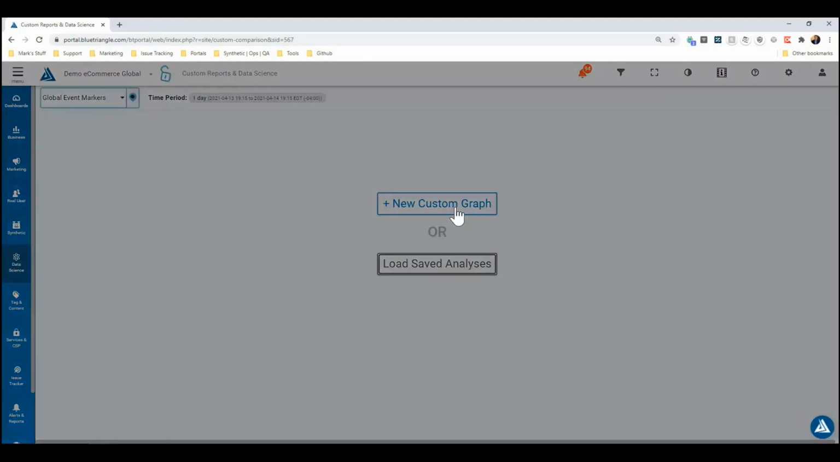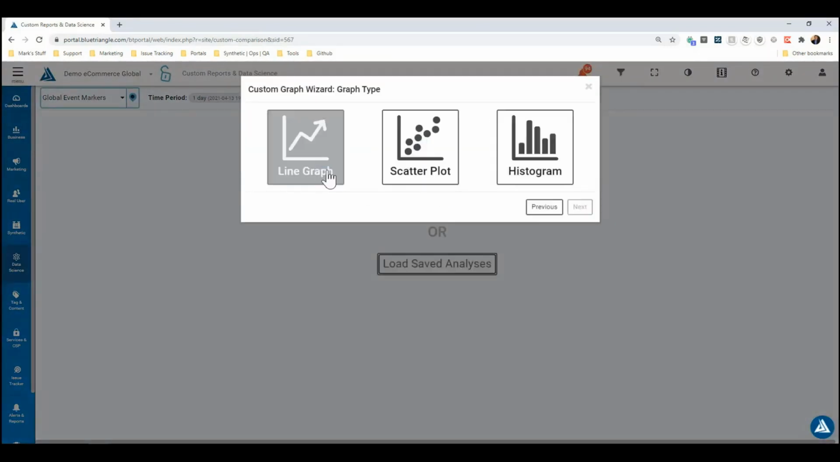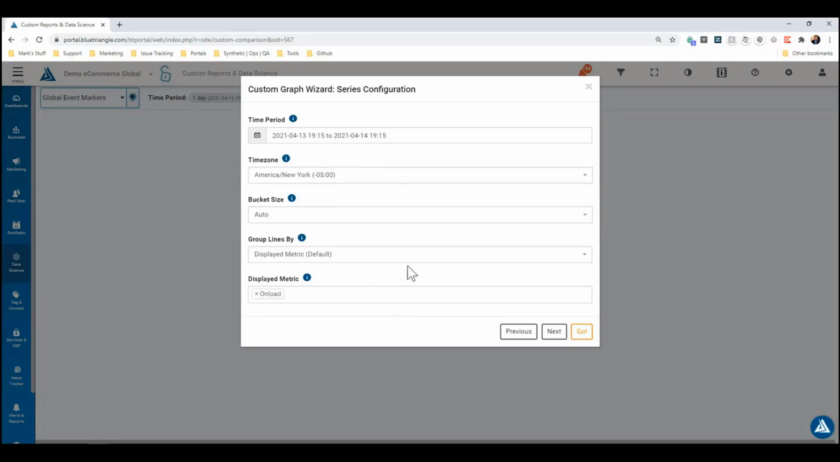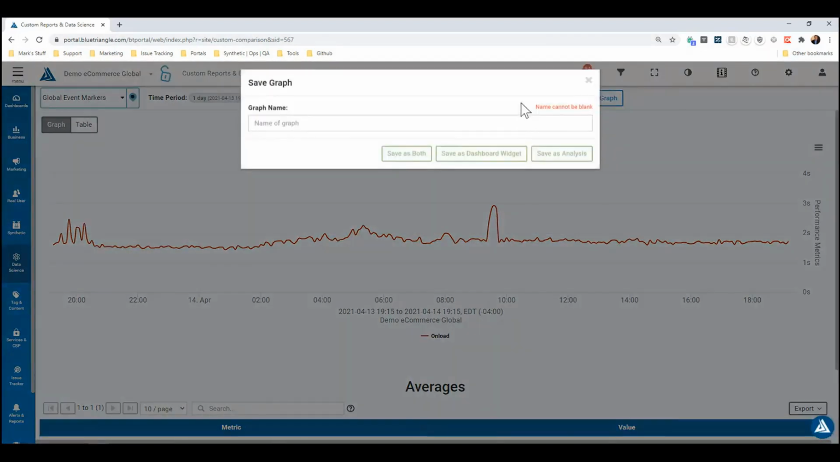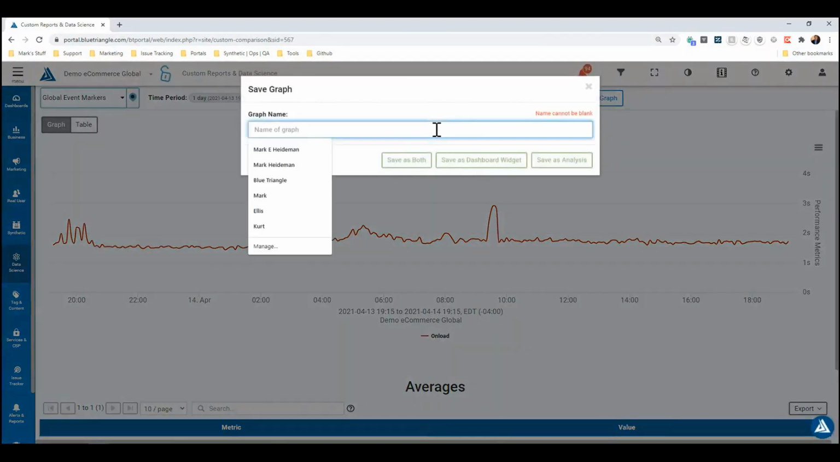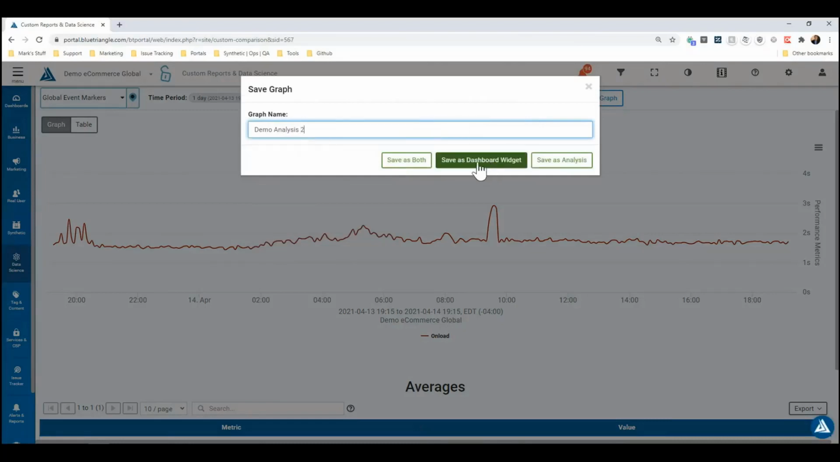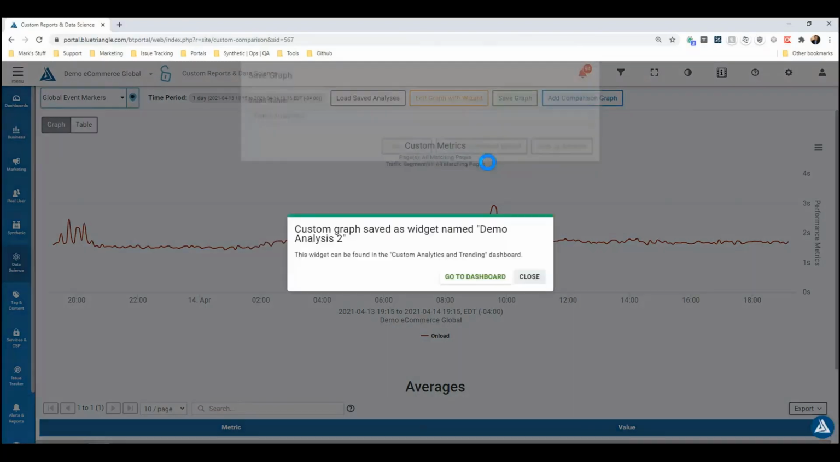But I'm going to go ahead and create another graph really quick, and we'll show you how to save it as a dashboard widget. So we'll just create the same thing. We're going to save the graph demo analysis 2. So we're going to save it as a dashboard widget this time.